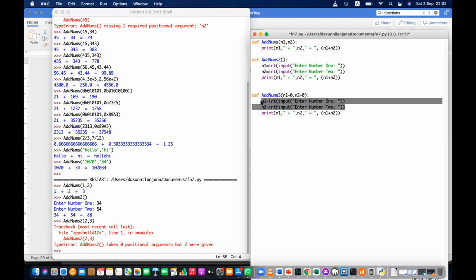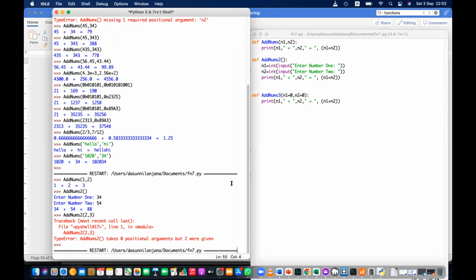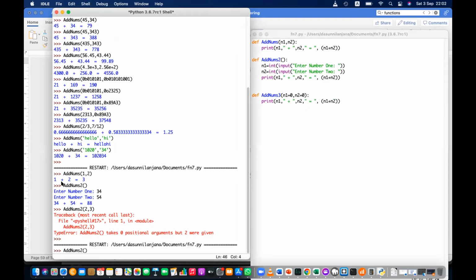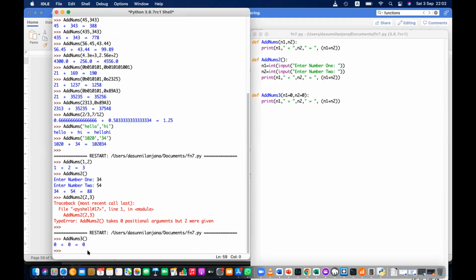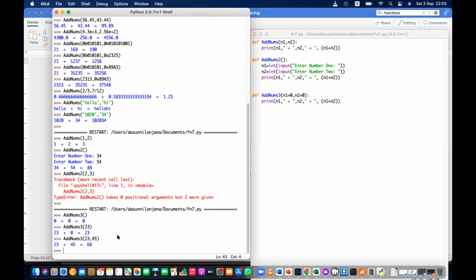Actually, in this one, I'm not going to use any inputs. Without using inputs, I have given parameter values. So let's see the behavior of the third function, add nums tree. Let's give 0 parameters. Still it will work. You can see 0 plus 0 is 0. If I use one parameter, 23 plus 0 is 23. If I give two parameters, you can see it's adding the two parameters.